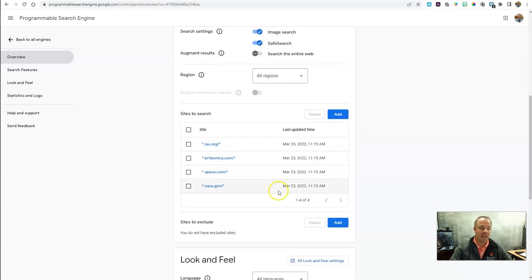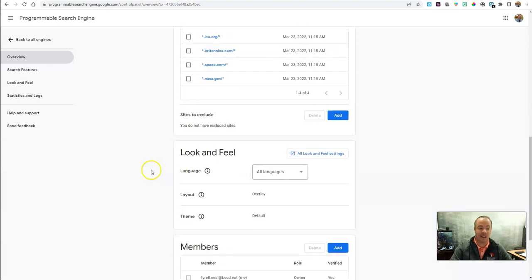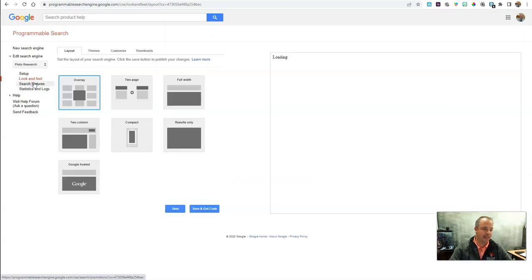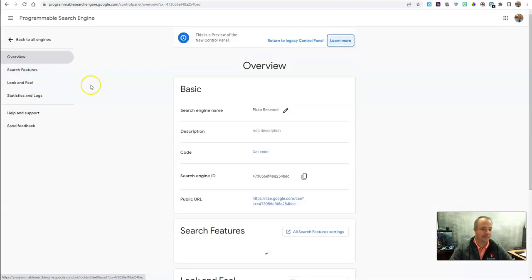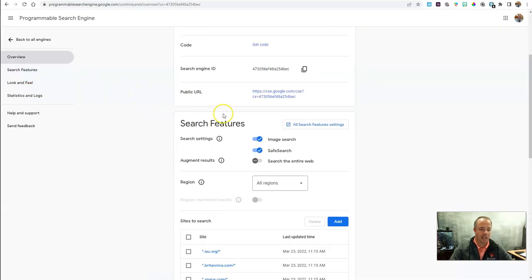I can toggle things on and off again, and here's a list of my sites. I can add or delete those depending on what I need. Over here under Look and Feel, we do want to change this to Results Only. This is going to get rid of a lot of the ads and different distractions that might come up in my Google search, and I'll hit Save. Then I click back up on Setup, and that's pretty much everything that I need to do.